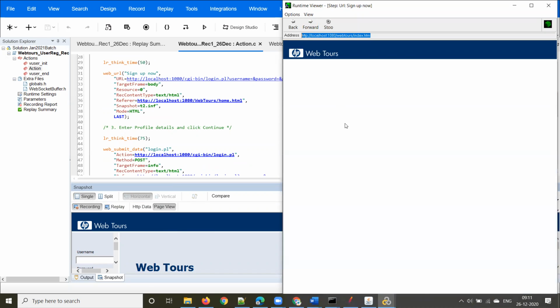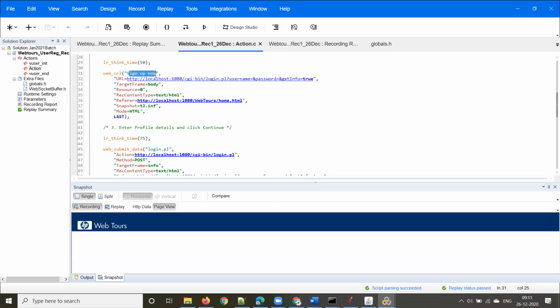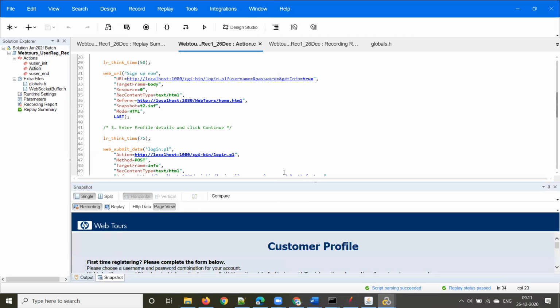Okay. Next, click on forward. You will get the next page. So this is the page. The next step is click sign up now, right? Yes, sir. Next page is click sign up now.